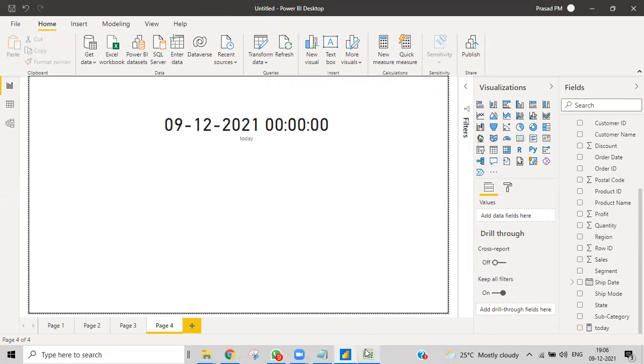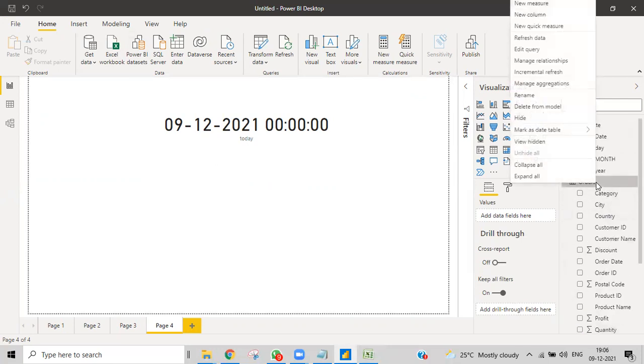And then I do have another function called now. I'll just show you that. I'll create a measure.